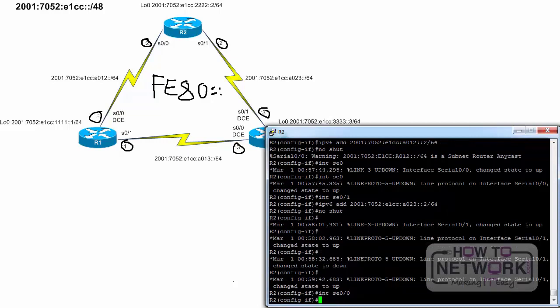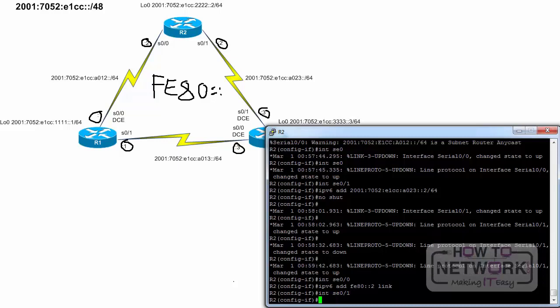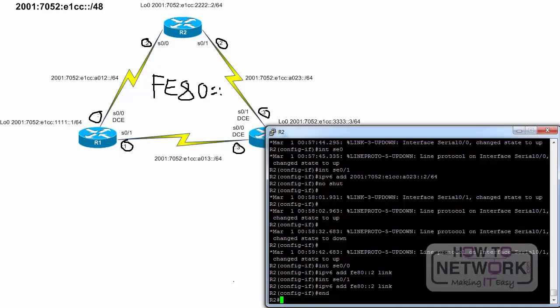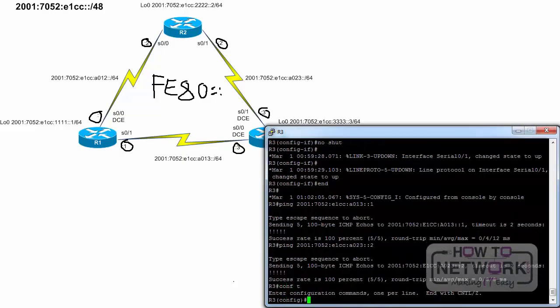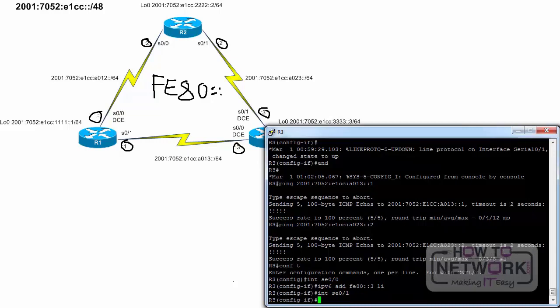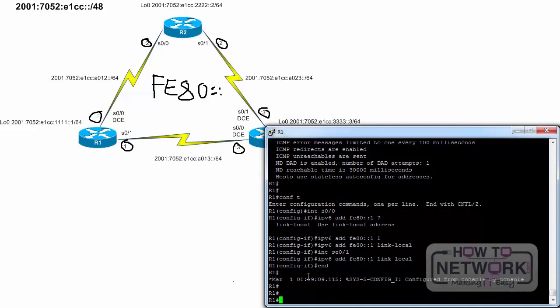R2. Interface serial 0/0. IPv6 address FE80::2 link-local. Interface serial 0/1. IPv6 address FE80::2 link-local. End. R3. Interface serial 0/0. IPv6 address FE80::3 link-local. Interface serial 0/1. IPv6 address FE80::3 link-local. End.